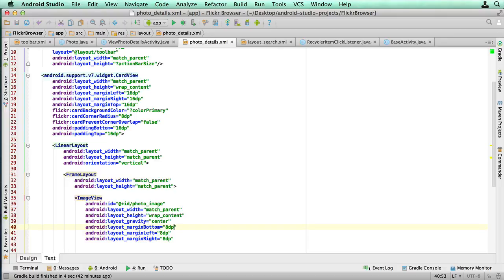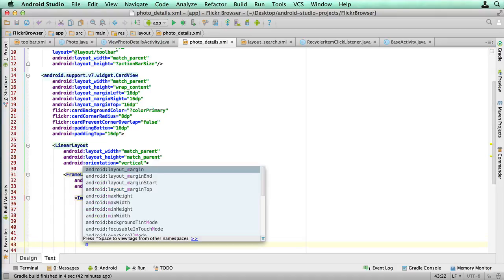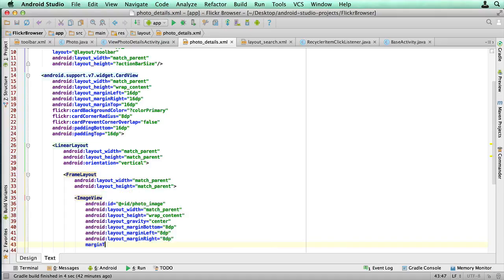The reason we're doing that is the margin at the bottom is the gap between the end of the photo and where the next text object starts. And left to right is just so it's not sort of flush against the side of the card view. And we also want a top as well, margin top, for the same reasons. Margin top and 8 dp as well.